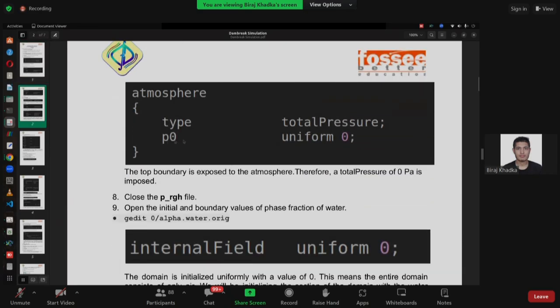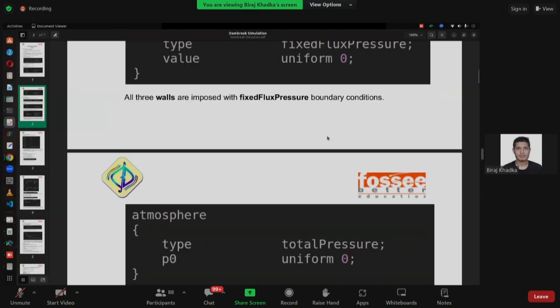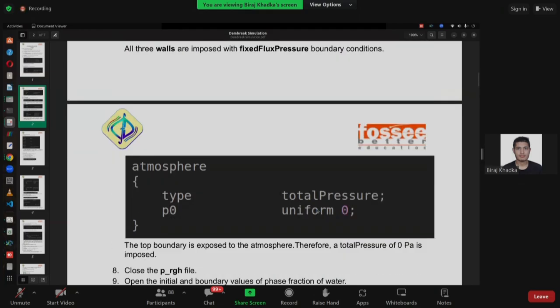But in this case, P naught, the total pressure, is 0. So this is a bit different. This is not for the initialization. The total pressure is considered 0 as a boundary condition. The P naught is set as 0. Understood? Meaning it is a combination of boundary condition and initial conditions.